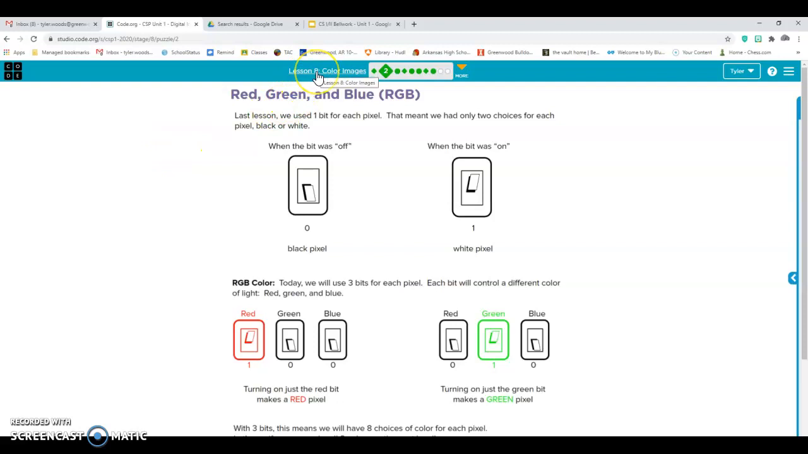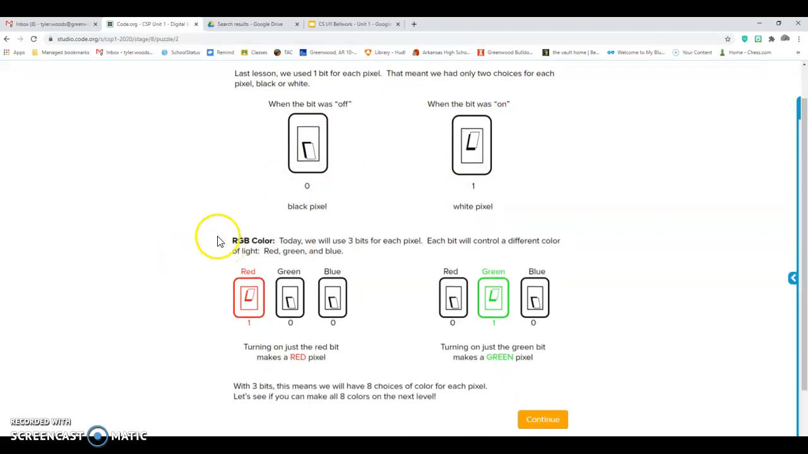So if I'm on unit 1, lesson 8, color images, we'll start off with this part right here. It just says, last lesson we used 1 bit for each pixel. That meant we only had 2 choices, either black or white. So we had a 0 for black and a 1 for white. Okay. This time we're going to add color. The 3 colors that you need to make any color are red, green, and blue, and we also call it RGB.